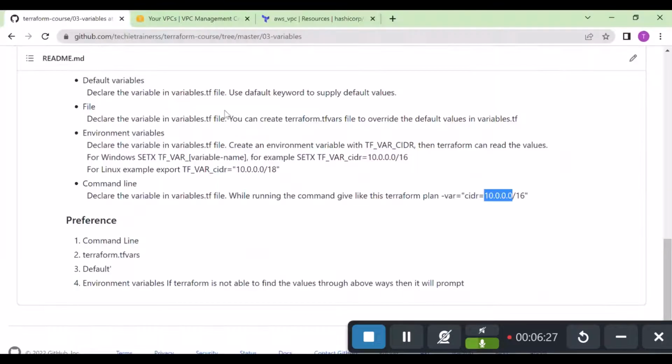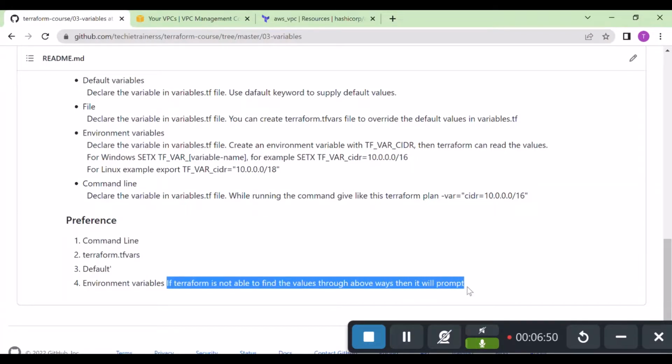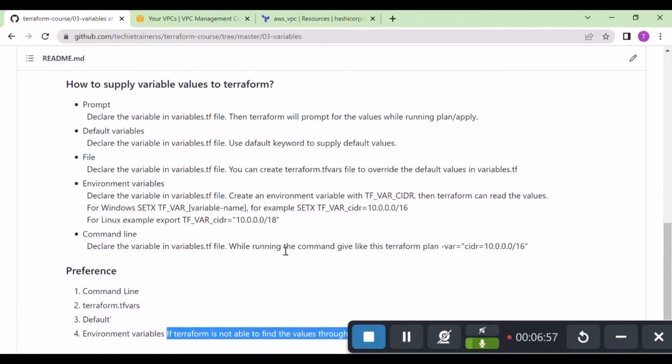So now if you see the preference, the first preference is the command line, where you can override anything at runtime. The second preference is terraform.tf, and the third preference is if you have something default in your variables.tf, and the last preference is environment variables. If Terraform is not able to find the values through any of these methods, it will ask you through the prompt. Okay, so this is how we supply variables and the preference.